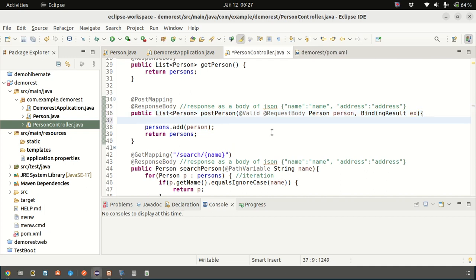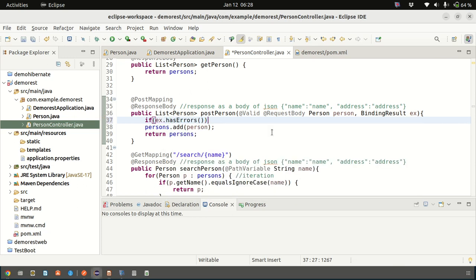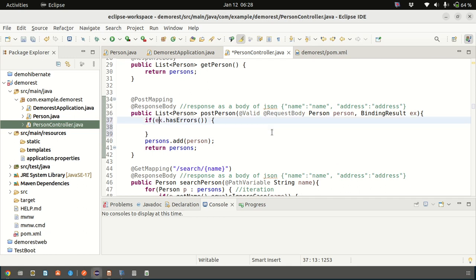Now before we go further, what we are going to do is, if there is any kind of validation error, then display the error, otherwise you return the person. So that is what we are going to try to do for the validation. So I will put a condition on ex dot has errors. Now this is the method which is being used. So this ex is called binding result, right?